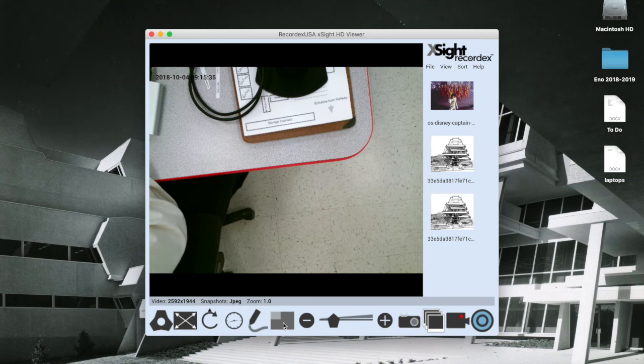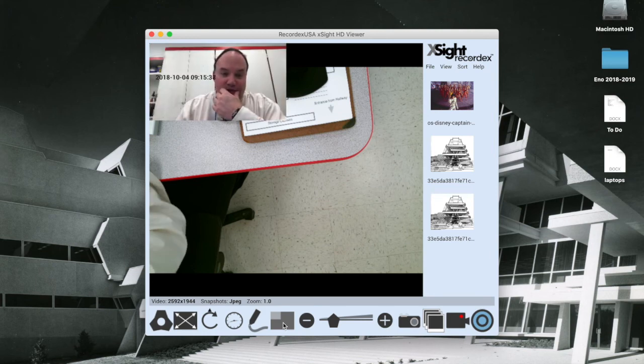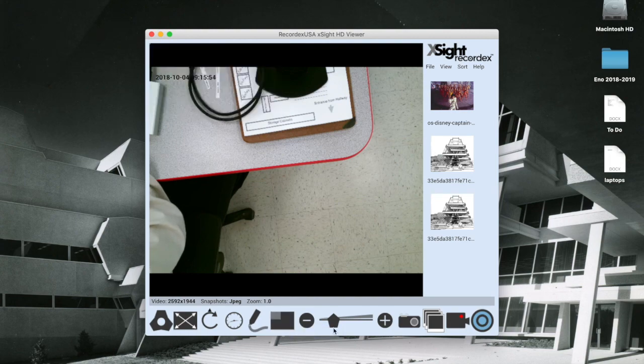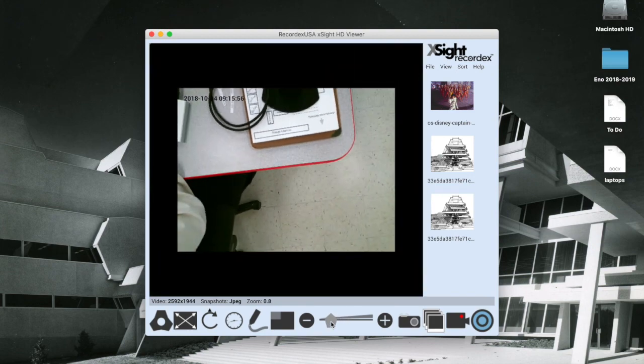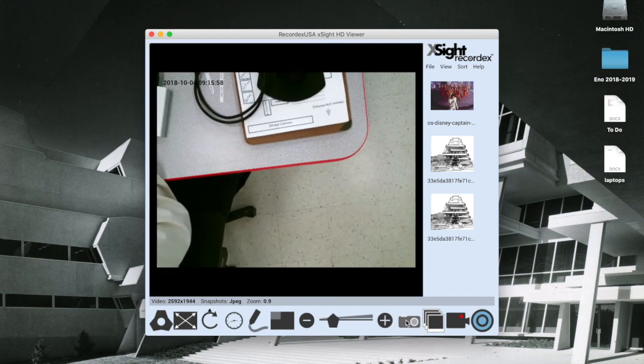The next button is camera within a camera. If you wanted to use both cameras, see, for example, there's my selfie camera, which is taking an image off the camera in my laptop, and then the bottom image, of course, is the image that is being fed in by the document camera. This button, obviously, just zoom in, zoom out. This button is to take a snapshot. This is sets of pictures that you might have taken. This is for recording video.